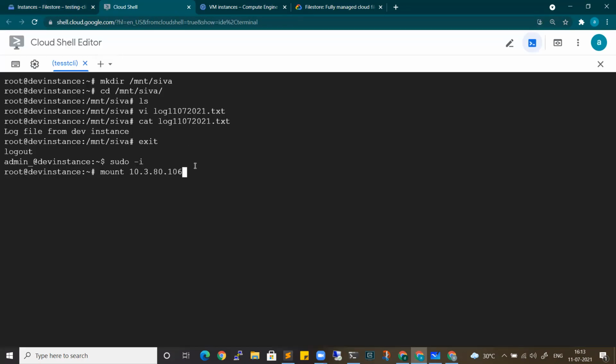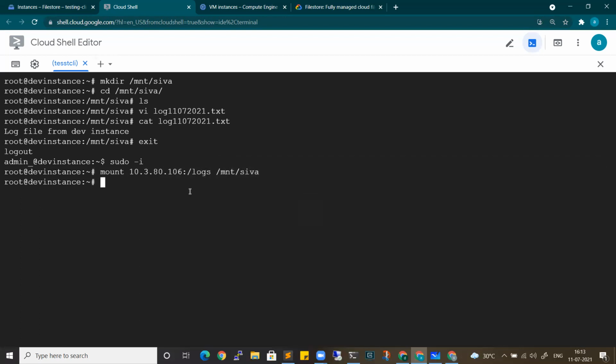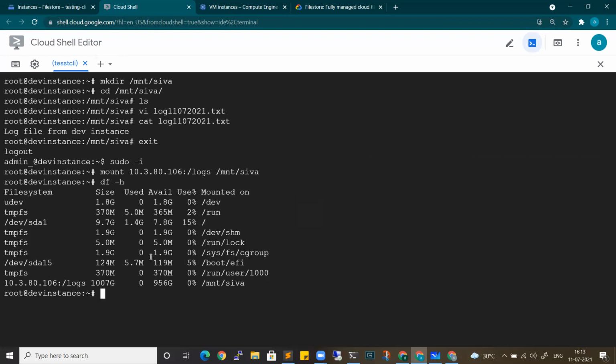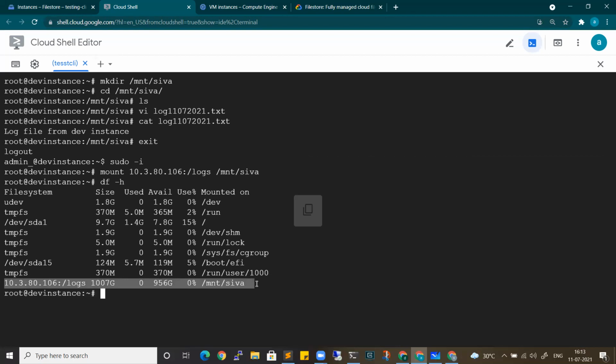And which volume you want to mount? We have created logs initially, right? And that will be mounted to /mnt/shiva. This is your file store, and this is the name that you mentioned over there, and that will be mounted to the folder that you have recently created. Now if I enter df -h, there will be an NFS volume here. If you see here, a 1 TB size, out of which 956 GB is available.